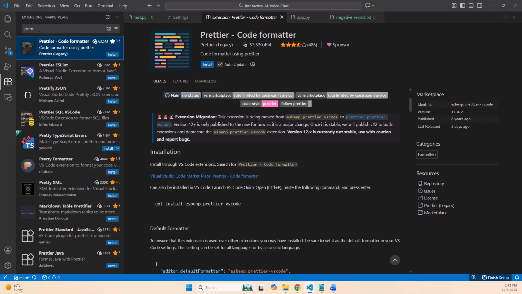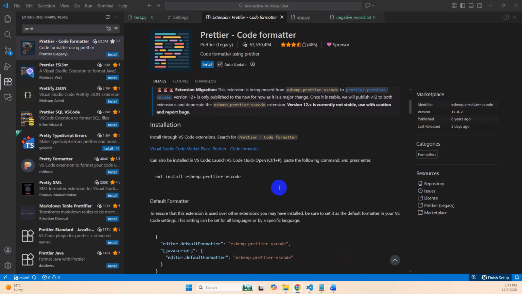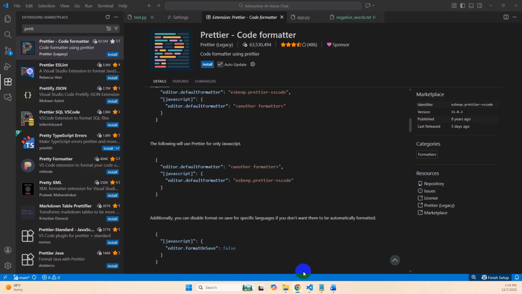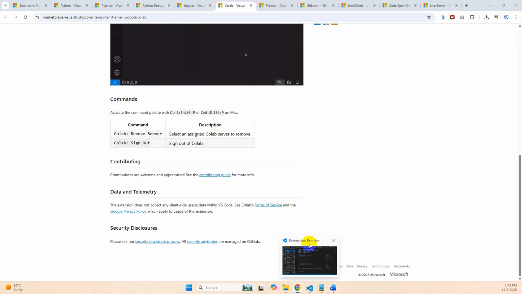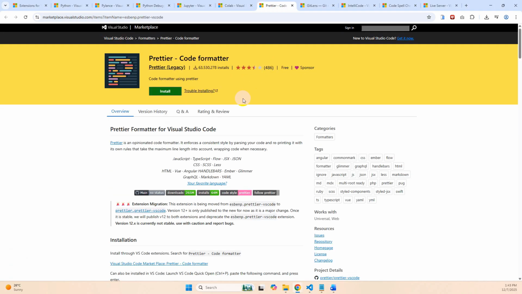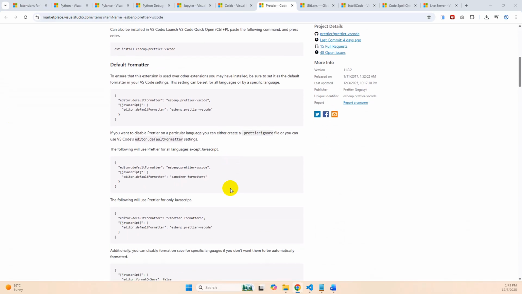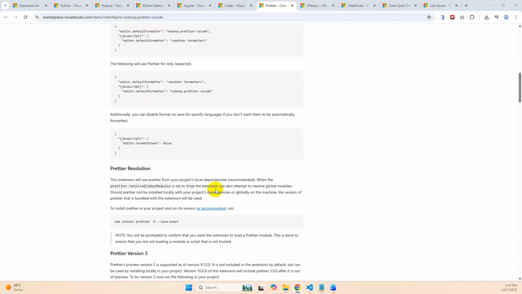Number 6. Prettier. This ensures clean, consistent formatting across your code base by automatically adjusting spacing, indentation, quotes, and styling rules. It eliminates formatting conflicts, improves readability, and standardizes code appearance in collaborative projects, especially in web development environments.